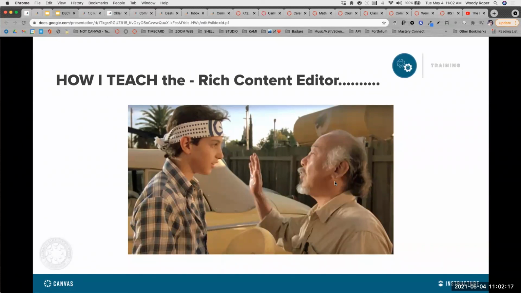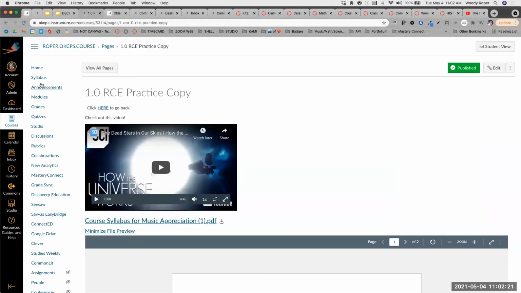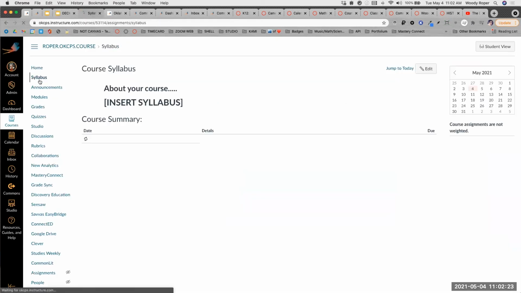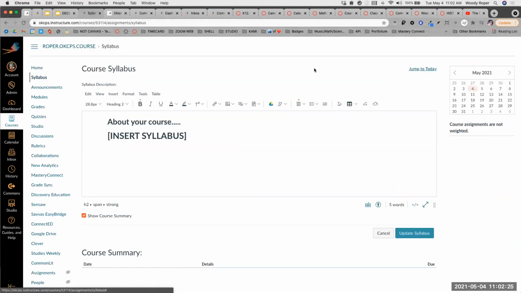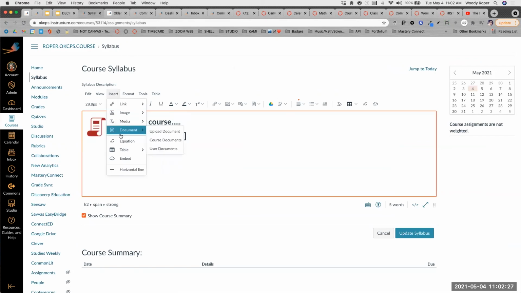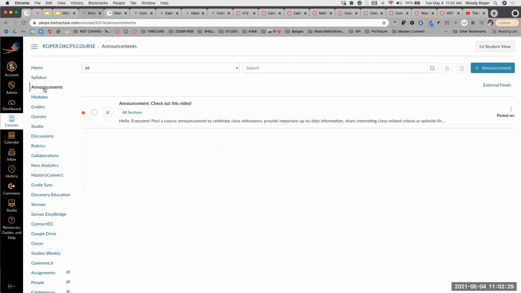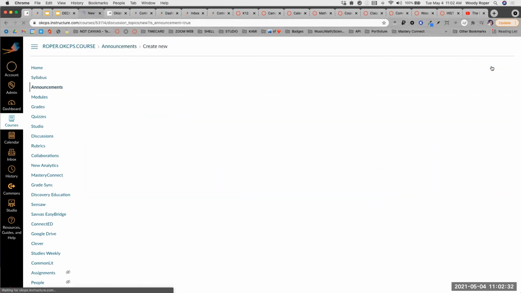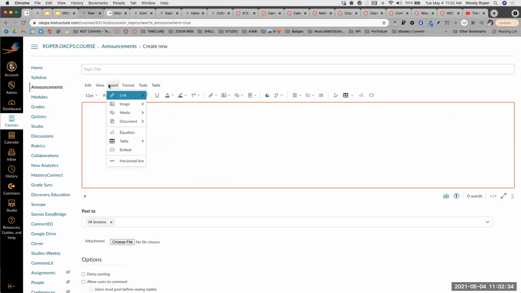And that's exactly what doing this process does. Because now, in any course, you go to the syllabus area, you know how to insert a syllabus. Go over here and insert that document. You need to make a video announcement, you go over to the announcement area and you insert media, or maybe you might use Studio. You might even embed a video as well.